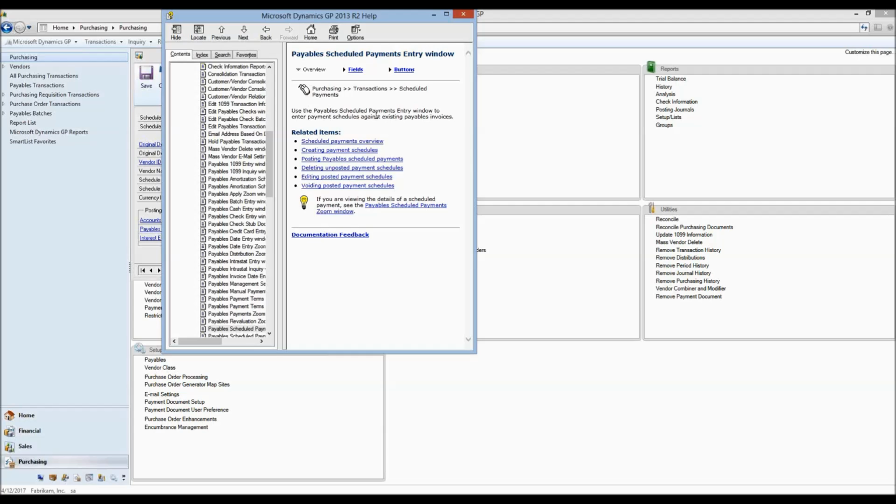So that might be a good option to use after this class, going through each of the windows that I covered, hit your F1 button, and just kind of feel around and get a better idea what each of the fields means and how you can better utilize it for your company.